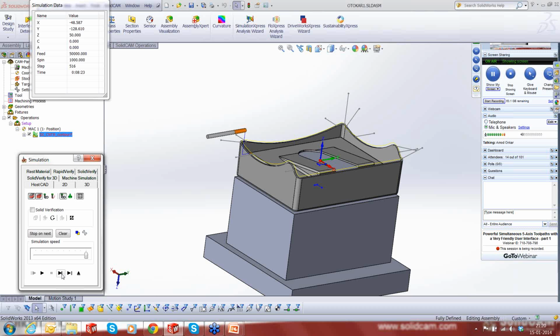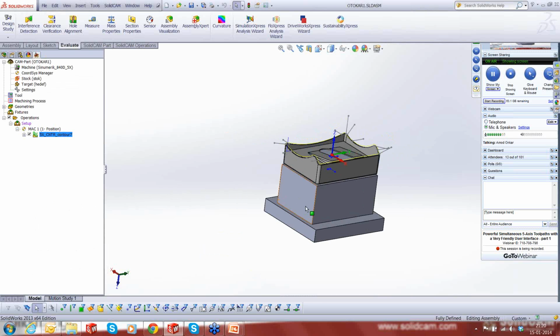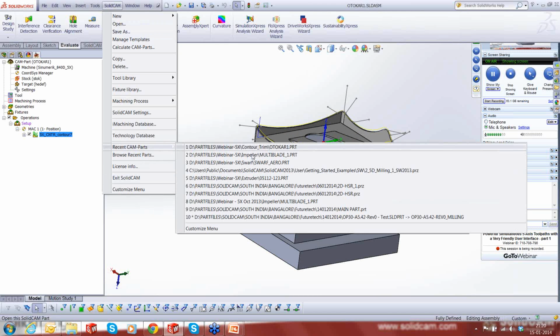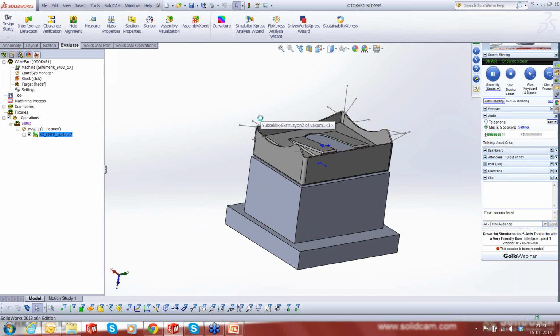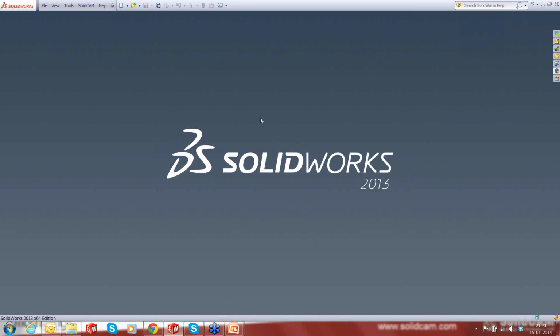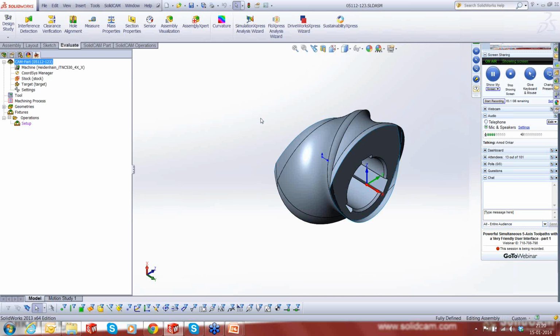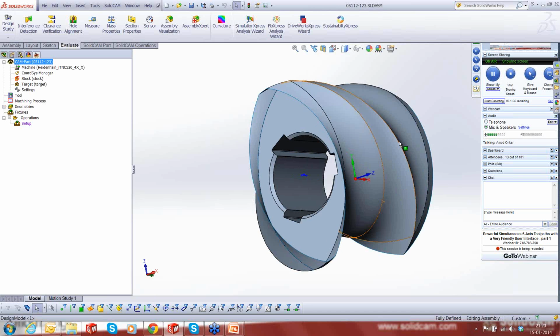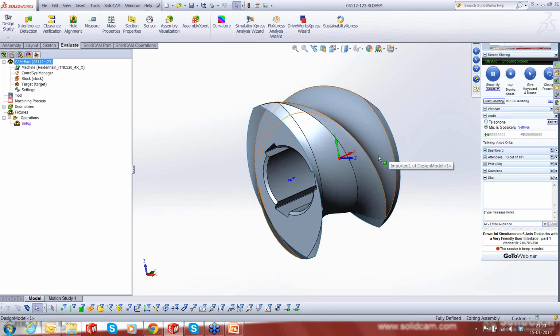Right. We'll open the last part, and I want to show this part because of some nice functionality that we have inside SolidCAM. It's nothing new, but greatly improved functionality. I've got this extruder that you can see on your screen now, and I would like to machine this extruder in 4-axis simultaneous.